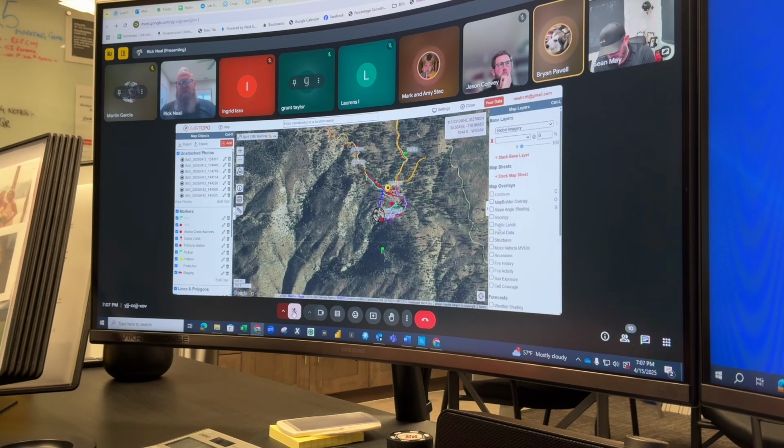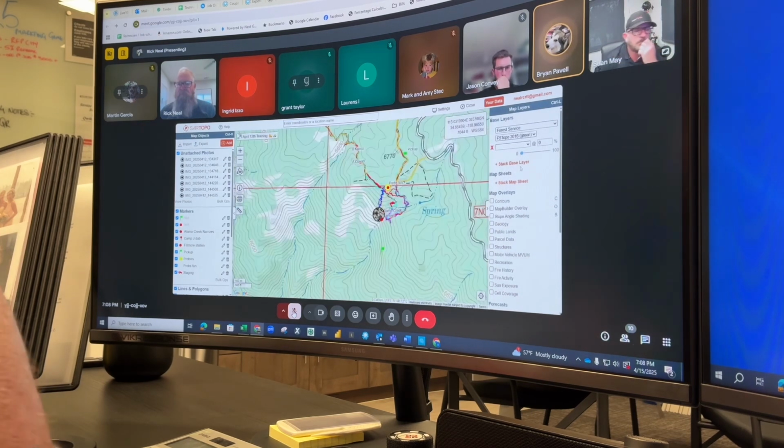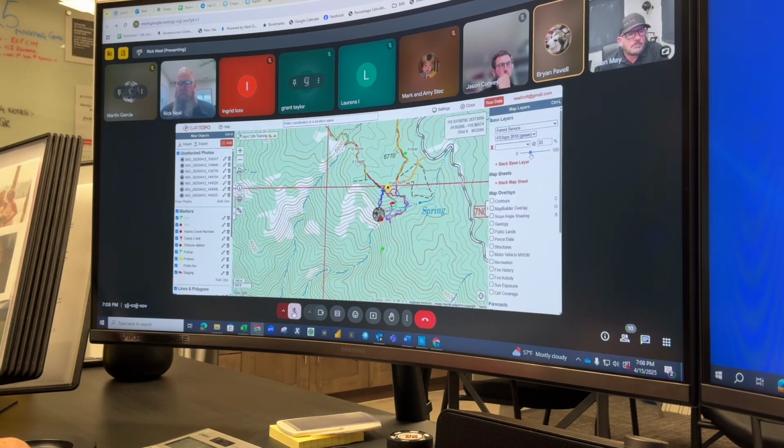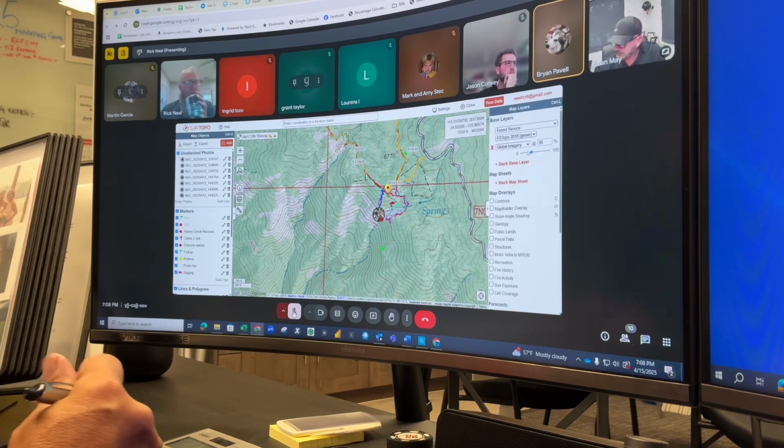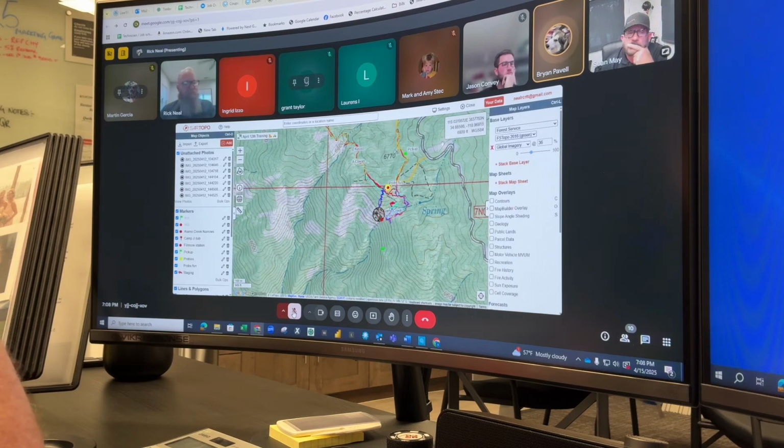So the layers that I like to use on the SARTOPO app, we don't get the Google overlay, which is unfortunate. But the next best one that I find is, I think, global imagery. That one has the most useful info as far as other layers that I download. I can't do it right now because I'm on my phone, but we can go in and I can help you guys download the correct layers.